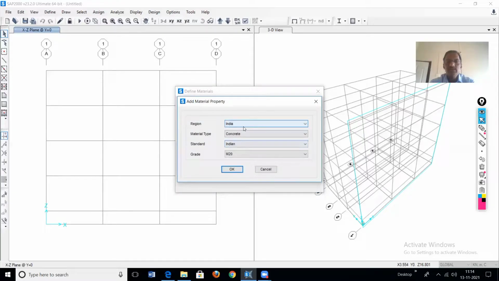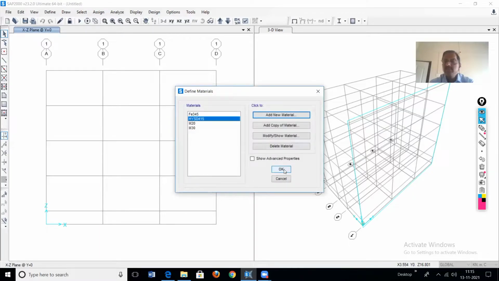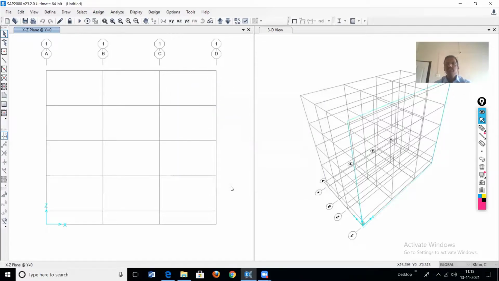Again India, here steel is there. This steel means structural steel, that is angle section, C section. Whatever reinforcement we use in the concrete RC sections comes under rebar. So click on rebar, this is Indian, and here the grade is 415. It is correct. In the updated version, the latest version of SAP 2000, there is a very simple way to define the material. Say okay. Now this step is over.